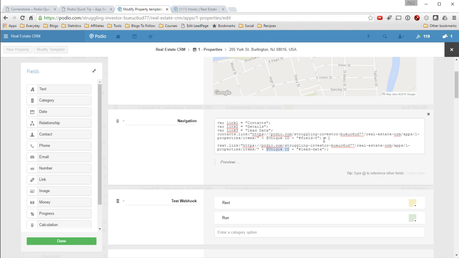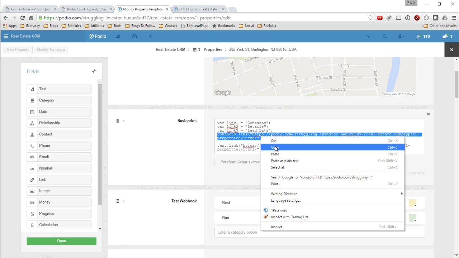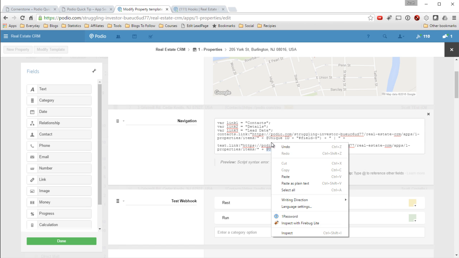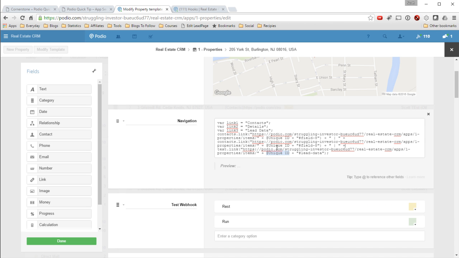And now we'll add a link separator. This is just for visual use. I like to use the vertical line. And to add that in there, you do plus, quote, vertical line, quote, and then plus again, because we're going to need to add this link to the next link that we're putting in. So let's highlight this, copy it, go down to the next line, and paste that in.